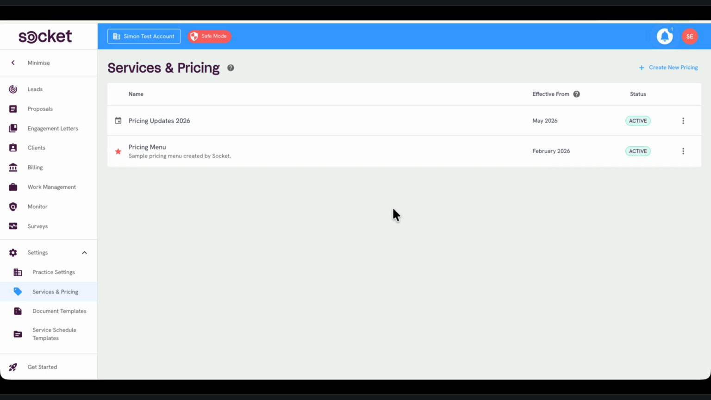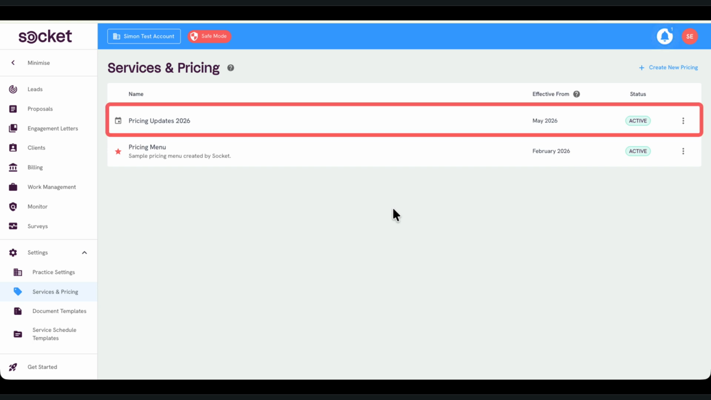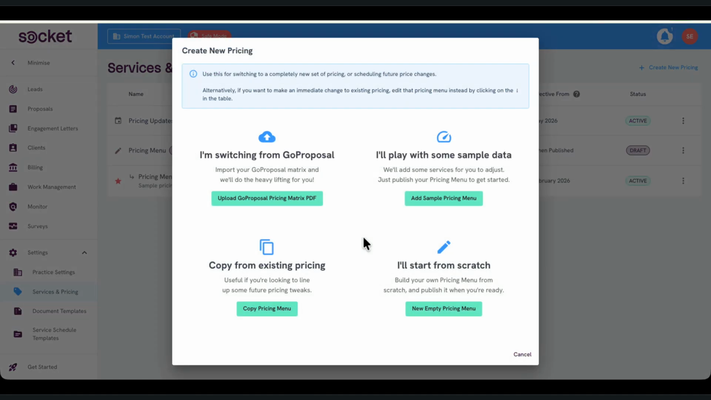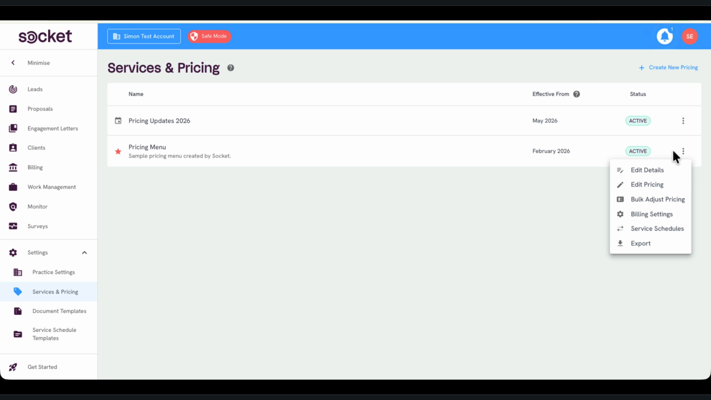A couple of tips. If you have an upcoming price rise sometime in the year, publish it with an effective from date. This allows Socket to automatically switch to new rates on that day or use new pricing for a proposal starting afterwards. Always use copy or edit pricing functions rather than starting from scratch if you only need to change a few rates. This ensures that your service names, mappings, and everything remains consistent and you're not overwriting your full pricing menu with a brand new menu.